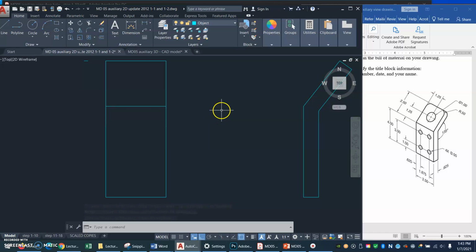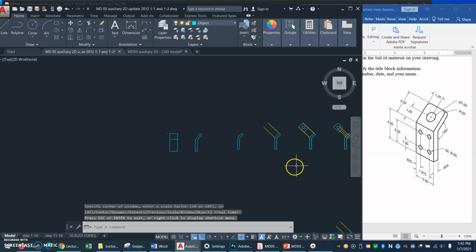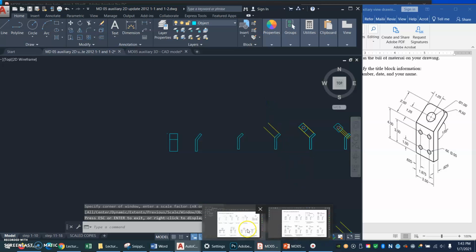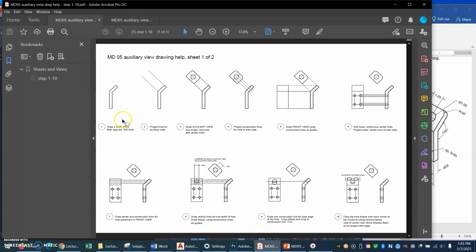Now, the next thing I probably want to do is start making my auxiliary view. And in this cookbook I have given you, it looks like this. This cookbook is just the paper space from this drawing that we are looking at now, printed out. I am stepping you through one step at a time. Here's how you could draw this thing.